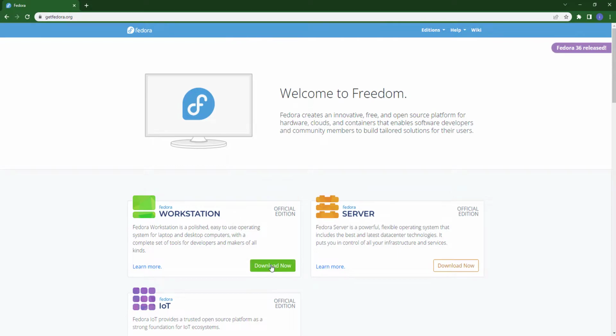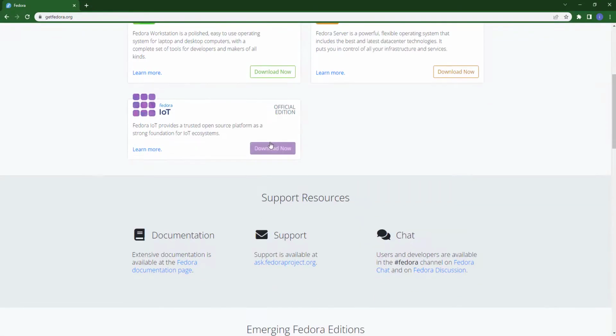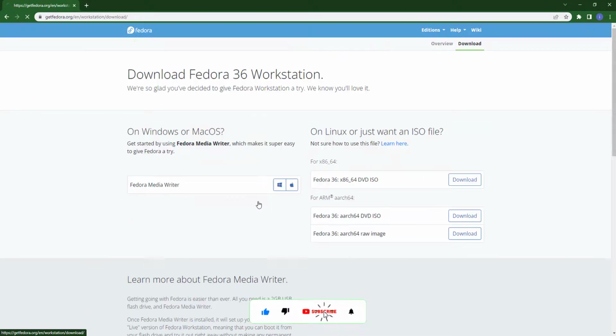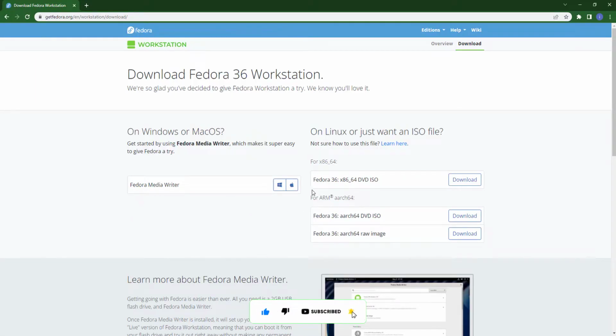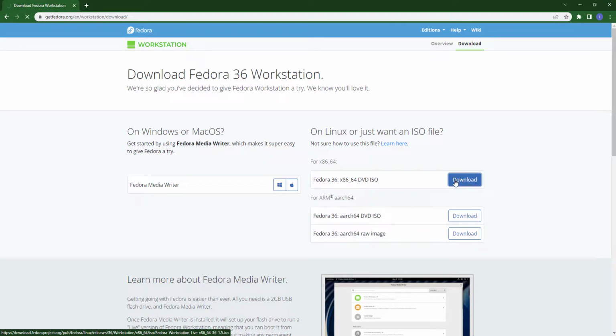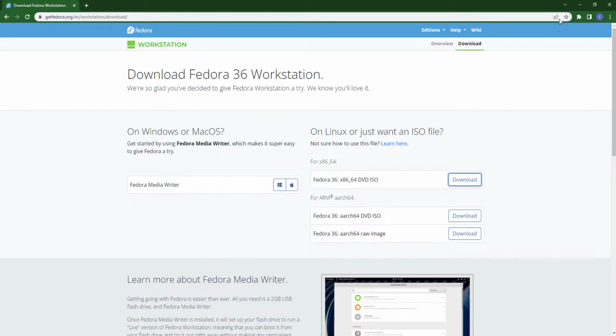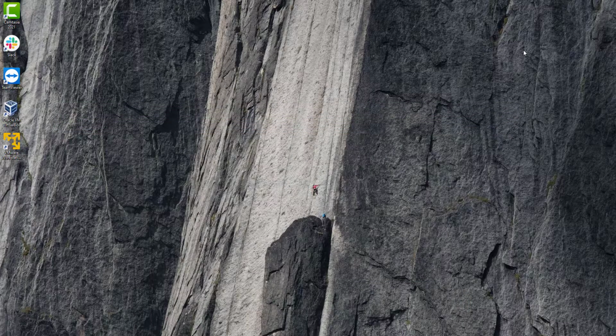Here you can see many versions like workstation, server, or IoT. I will go with the Fedora workstation and click on the link, which is 64-bit, and as you can see, our downloading has been started, but I just paused the downloading because I already have the file.